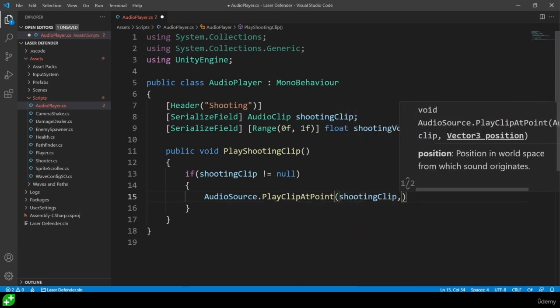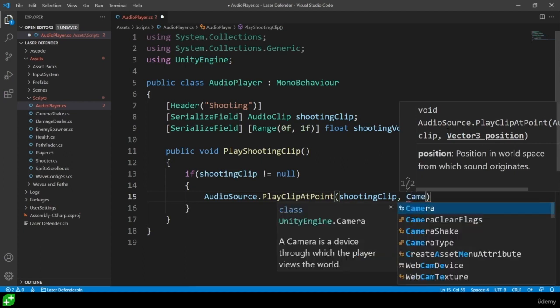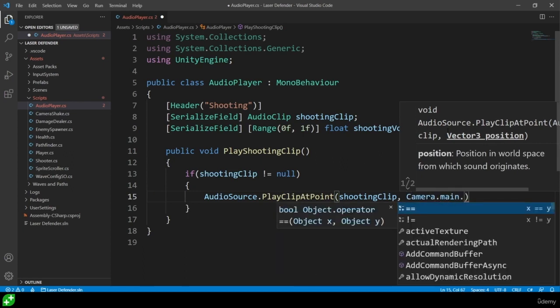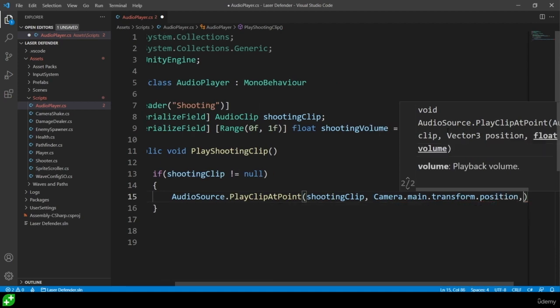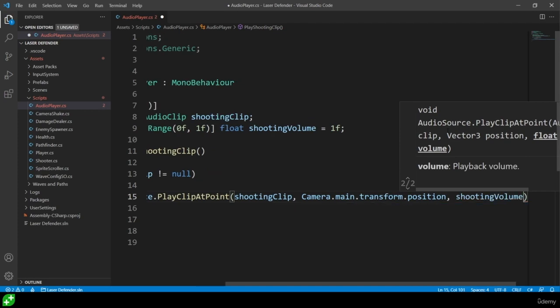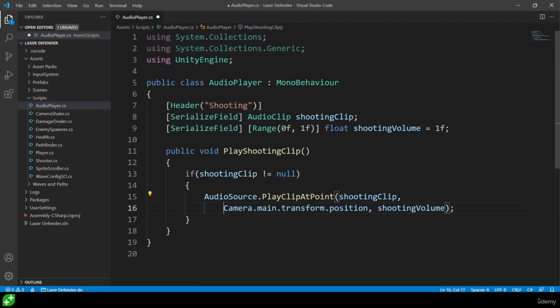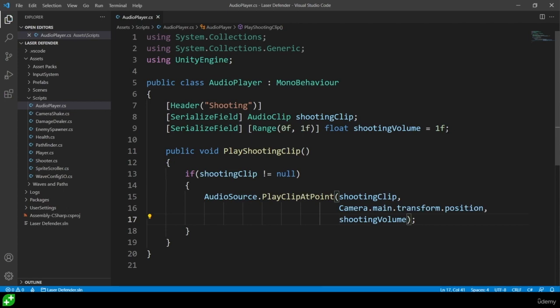From our tooltip, we can then see the next parameter is going to be a position in world, and to make the audio as audible as possible, we're going to place it directly in position of the camera. We can get the camera's position by saying Camera.main.transform.position, and finally we want to specify the volume. So that is going to be our shooting volume. Now this line is very long, so let's break it up and make it easier to read. And that is all there is to this method.